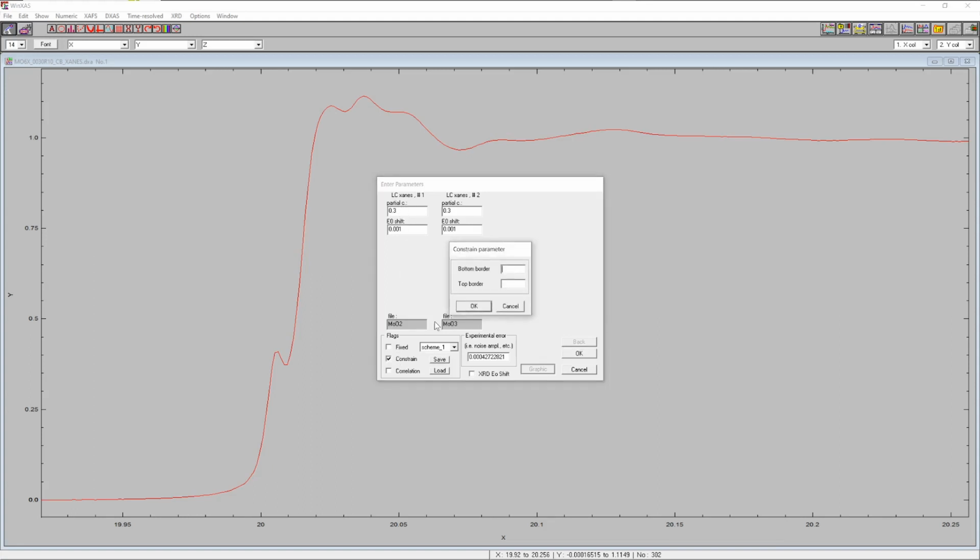So for the concentration, we are going to constrain it from 0 to 1, and the E0 shift we are going to constrain from, so we are in keV, so that's basically from -3 to 3 eV. That should be absolutely sufficient range for the slight adjustment of the absorption edge. Okay, so concentration again from 0 to 1, and the edge shift from minus to plus 0.003.